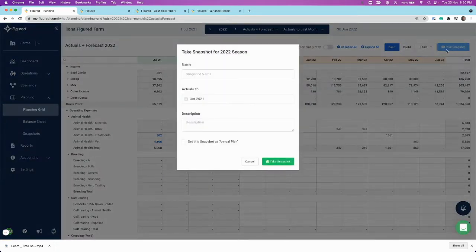I can click take snapshot. I can give the snapshot a name. I can choose when the actuals are pulling through to. By default, this will go to my current global date settings. And I can also add a description. I might want to add in a bit of description about why I'm taking the snapshot so I can jog my memory later on when I'm reporting on it.